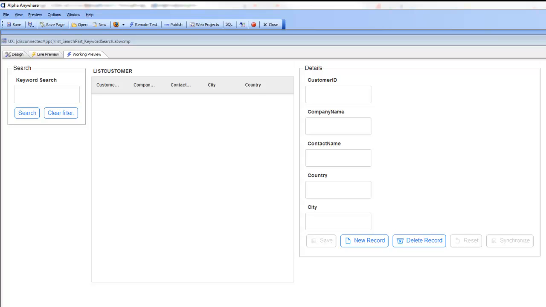In this video, we're going to talk about how you can persist data to local storage. Persisting data to local storage is important because you want to make sure that none of the edits that a user makes while they're disconnected are lost if the device is turned off or loses power before the user has a chance to synchronize the data.